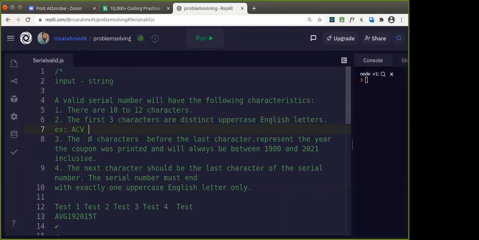Next, the four characters before the last character represent the year that was printed, and it should be between 1900 and 2021, including 2021 as well. That is what you are going to evaluate. So the criteria is the last four characters. Let us take one example here.